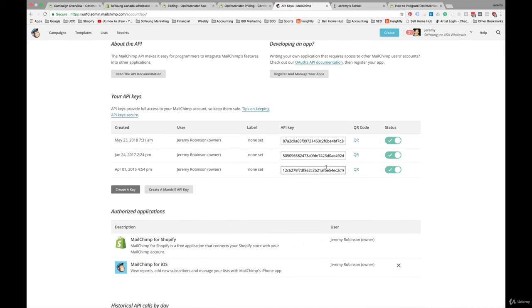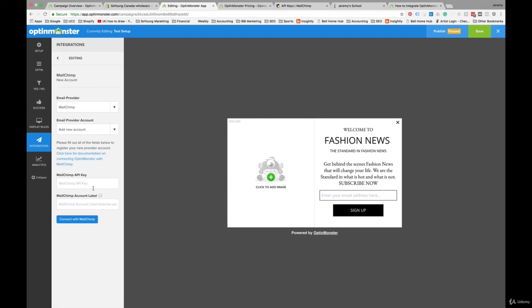And it's done that. Now I happen to have already created a couple keys here, but you may not have done that. You can just create a new key and you literally just copy and paste this code into Opt-in Monster. And you can give this a label, which could be wholesale account in this case. And I'll click Connect with MailChimp. So it is now connected to my MailChimp account, and you can see the lists here that we've created inside of that specific account. So let's choose our retailer list.